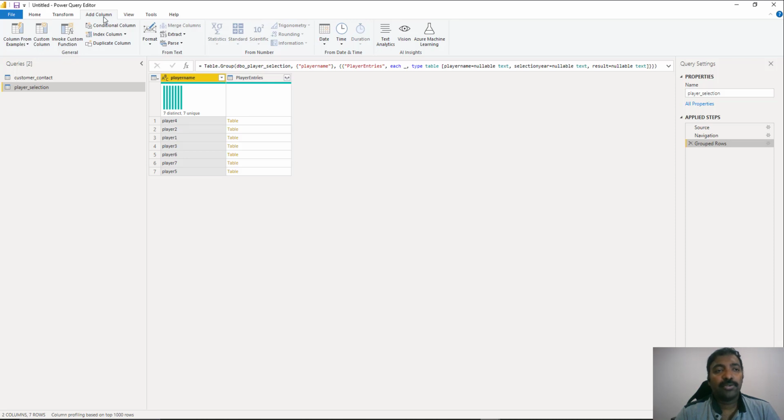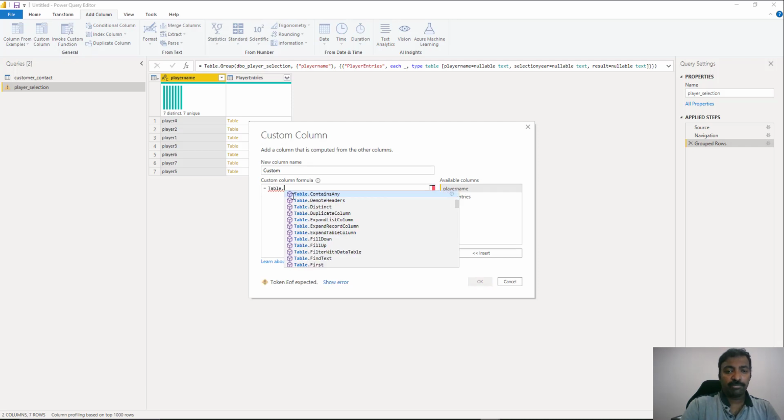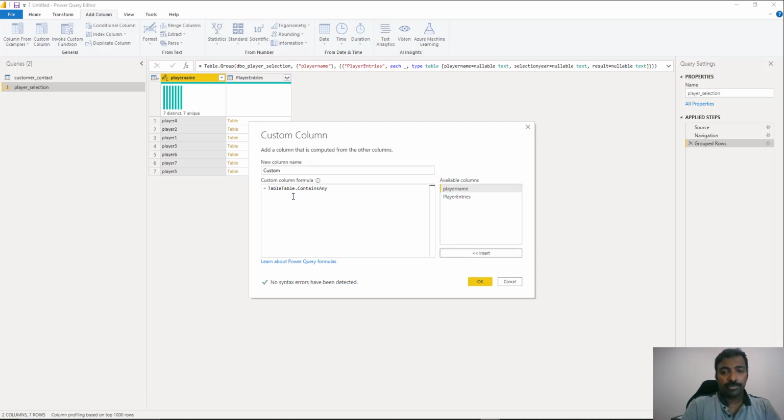So for that purpose, let's go to add column, click on custom column, and then we can apply a function like Table.ContainsAny. This is basically checking for the occurrence of a row with a corresponding condition, and if that exists, it will return a boolean result as true, otherwise it will return false. So here we need to pass the table, which is player entries, which will be the subtable corresponding to each of the player names, and then we need to pass as a list the condition, which is the column name result equal to the value rejected. So this will check for the occurrence of any row within the table where the result equals rejected.